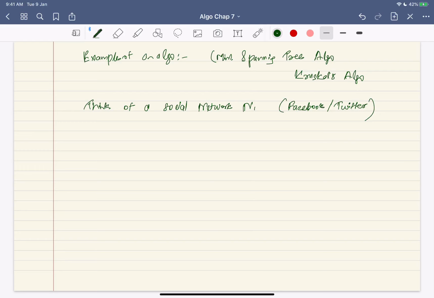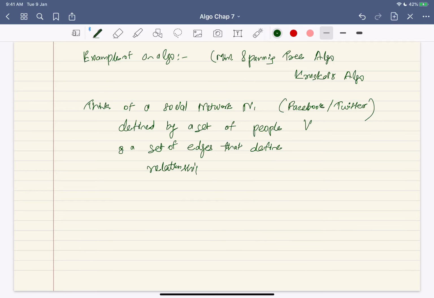Now the social network is defined by a set of people, so V, and a set of edges that define a relationship between pairs of people, say E. And these are given in no particular order.